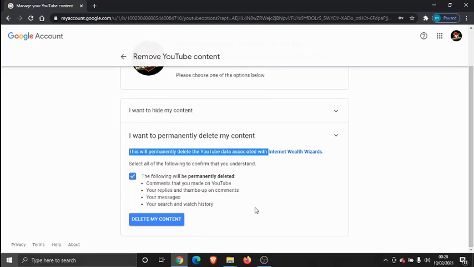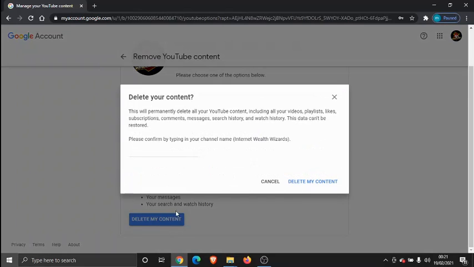So what this does, it doesn't only delete your channel, it actually deletes if you've commented on any videos, if you've put any thumbs up on comments, and anything like that at all, it's going to delete as well. If you're happy to go ahead, all you need to do is make sure the box is ticked and go ahead and click on the delete my content button down here.